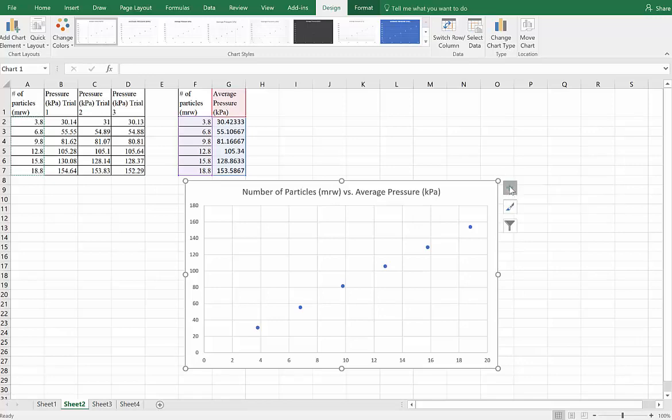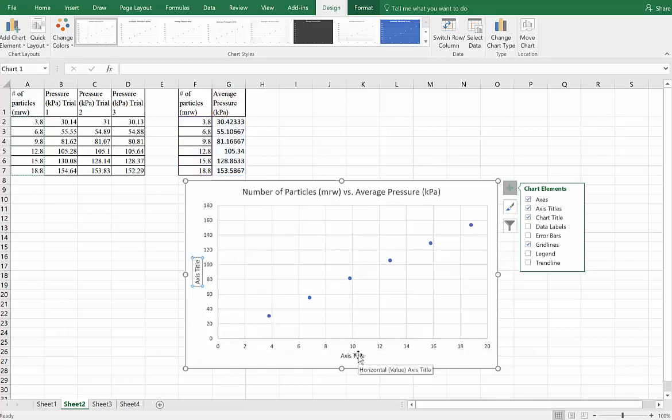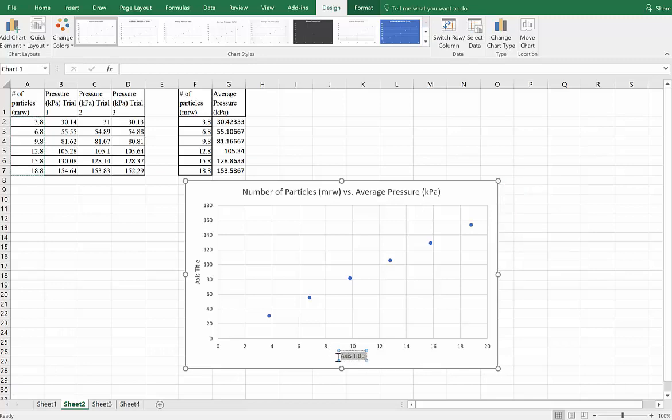So you can click on it, then you can create things like axis titles. That will give you these titles down here that you can label your axes with. So this axis is the number of particles, and this axis is the average pressure.